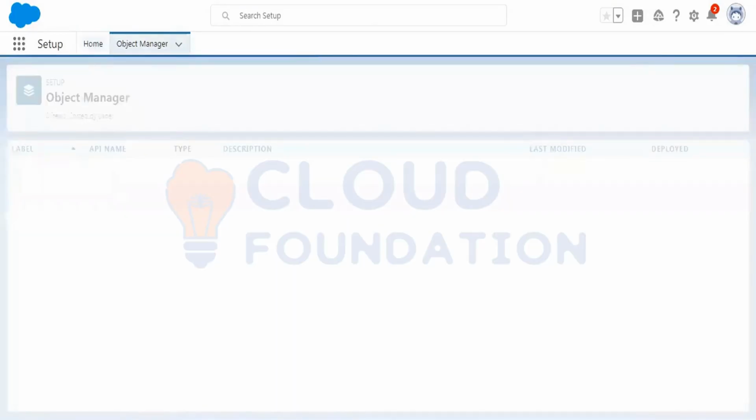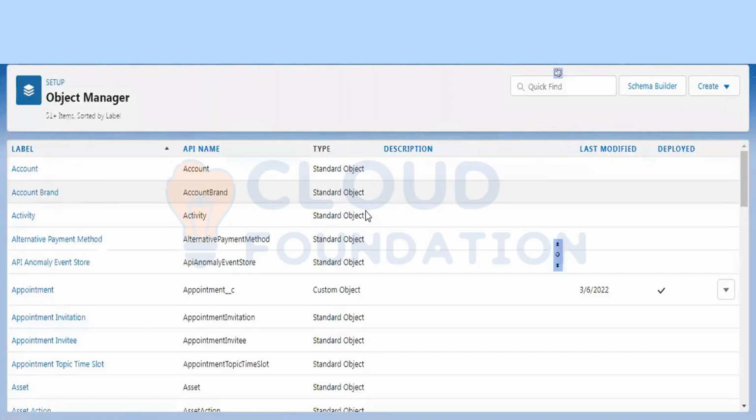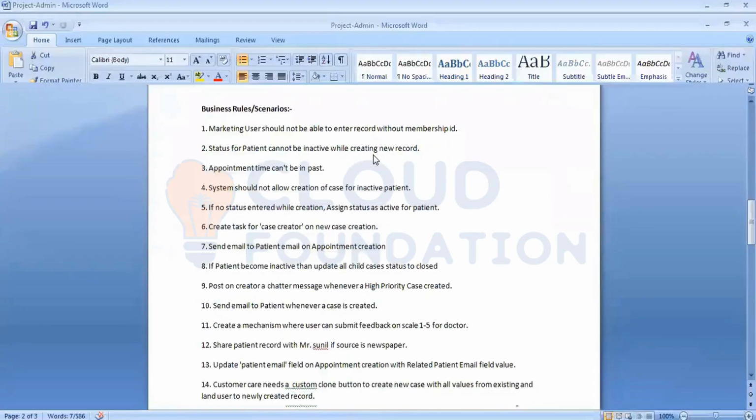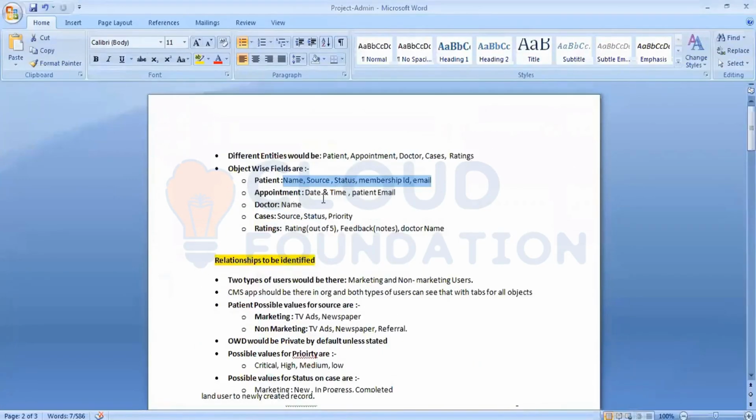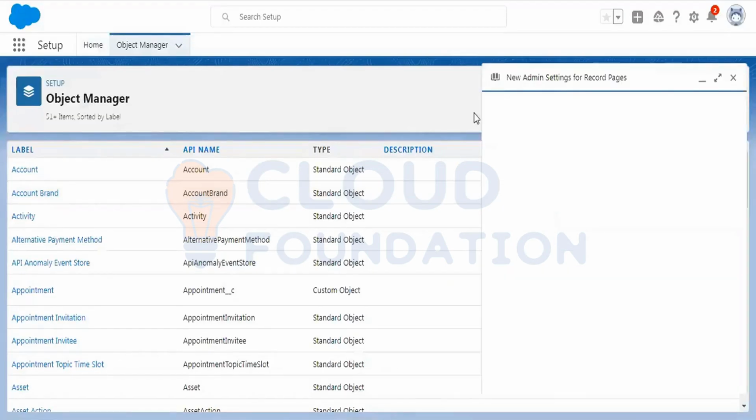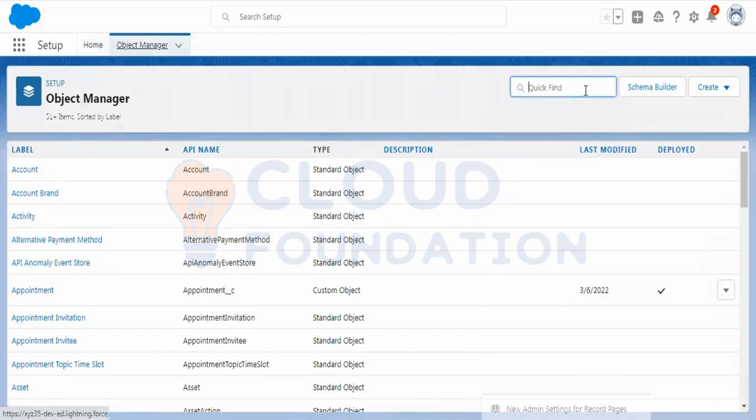If you have a quick look at our project, we have around 5 fields on the object, and I'll share this document with you as well. We have 5 fields: name, source, status, membership ID, email. We have only created membership ID yet.